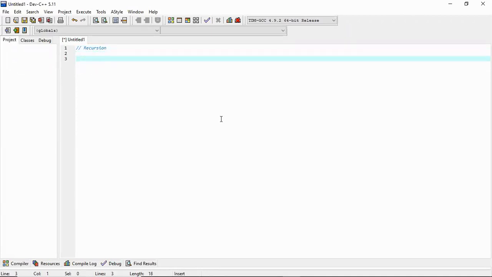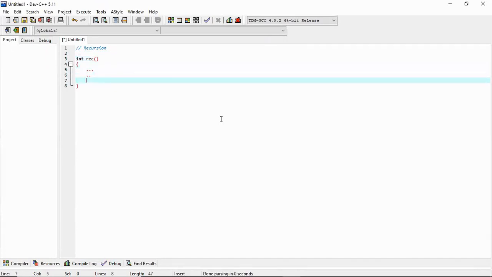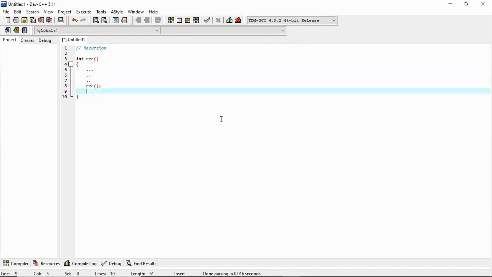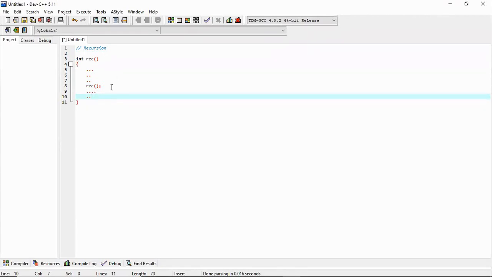So, what do we mean by calling itself? For example, I have a function int rec, and there are certain lines of code in this. Then somewhere over here, this function is calling itself like this. This will be called recursion because rec is a function itself, and in the body of the same function, it is calling itself.